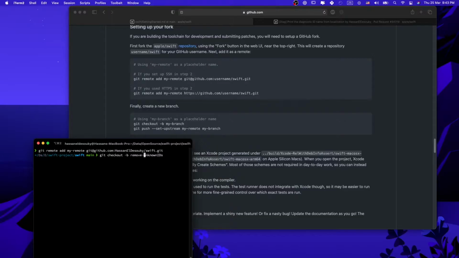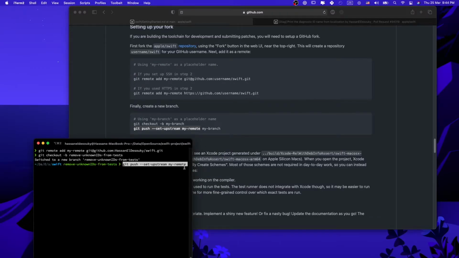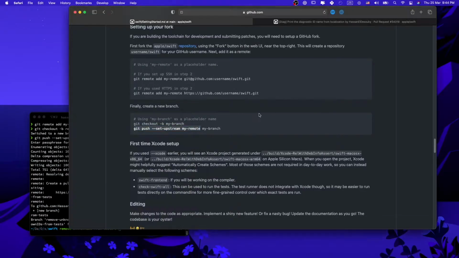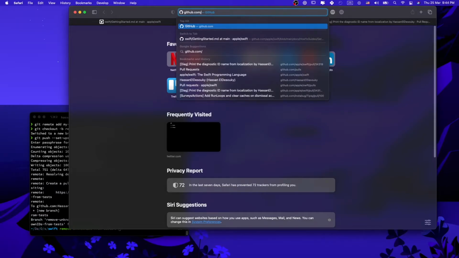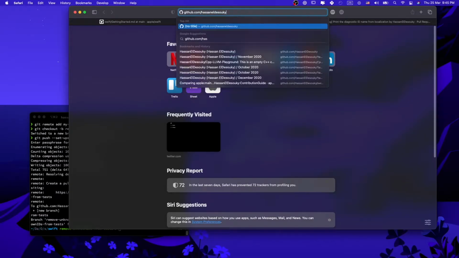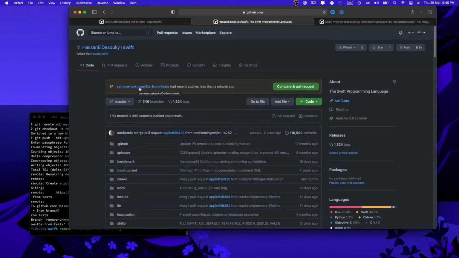Maybe remove unknown IDs. From tests, we'll just copy this. Sorry. Now we can actually check that we have already created our branch. So if I just went to GitHub, and yeah, you'll see that we already created this branch.